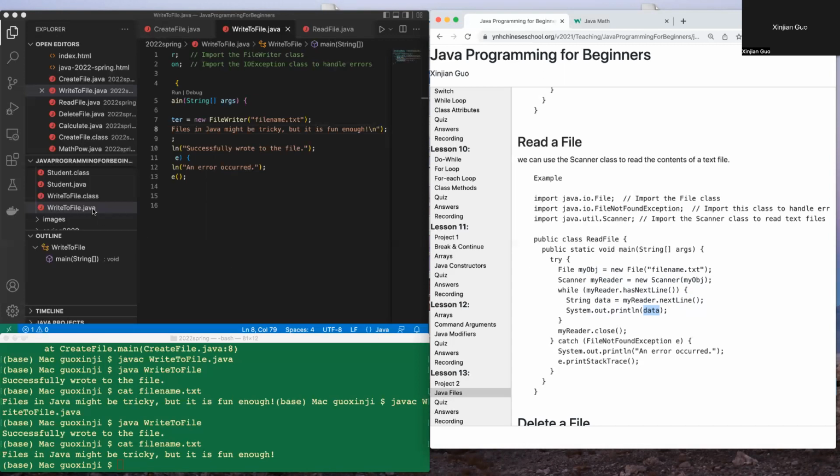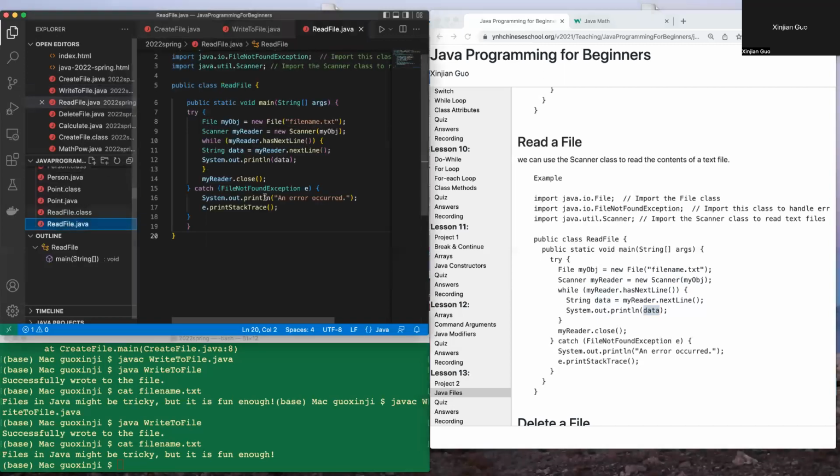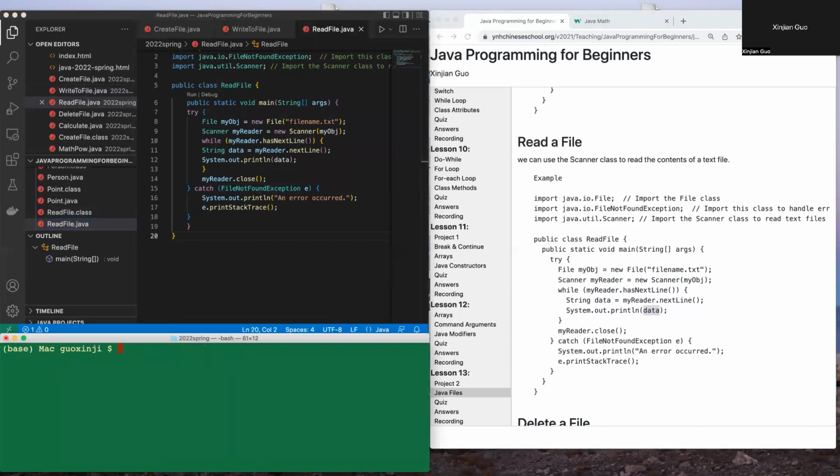So again, do we have this file? Read this file. Yeah, we have the read file. It's right here. Okay, so I'm going to go ahead and compile the program. javac ReadFile.java. Compile. Remember, we have this content, so we are going to read that line back. Read that file back.